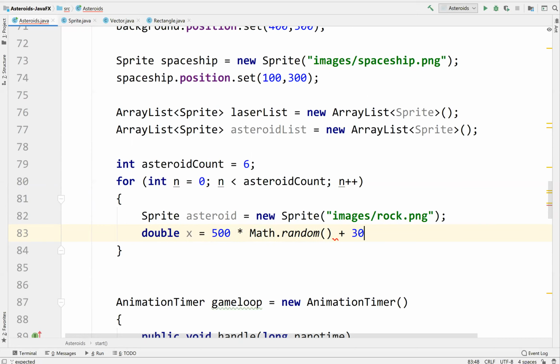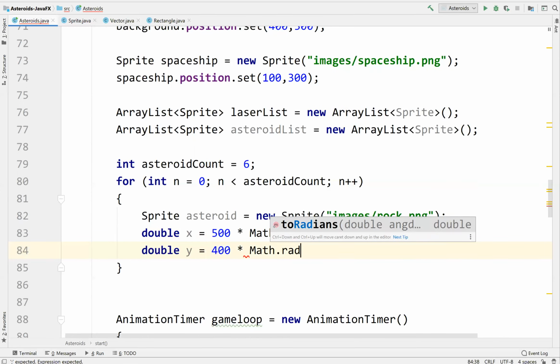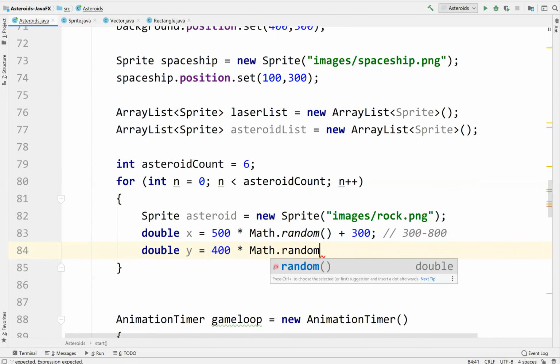I want to offset that by 300. So this gives me something in the range from 300 to 800 for the x-coordinate. For the y-coordinate, that can be anywhere on the screen. The height of the screen is 600, so maybe I'll start it off at somewhere between 100 and 500. That's a range of 400. Math.random plus an offset of 100.